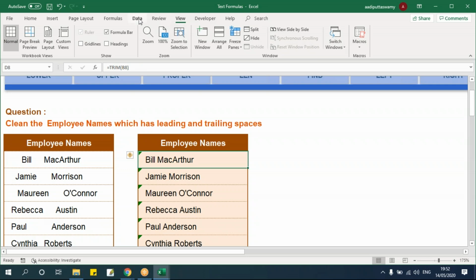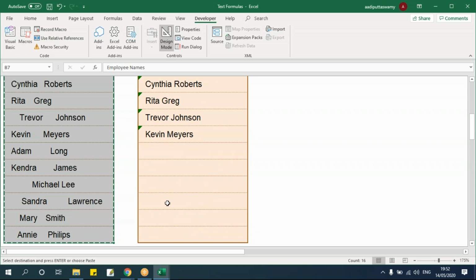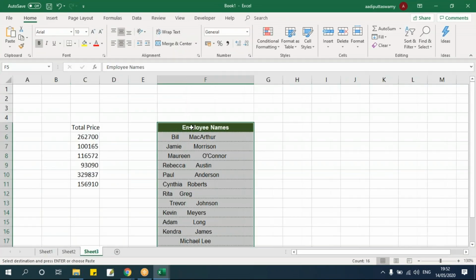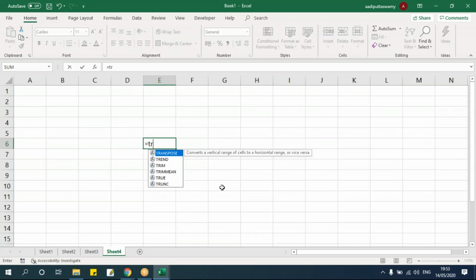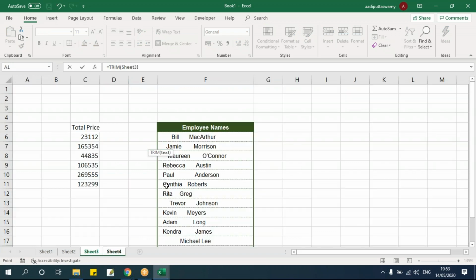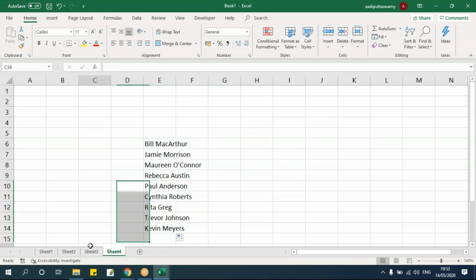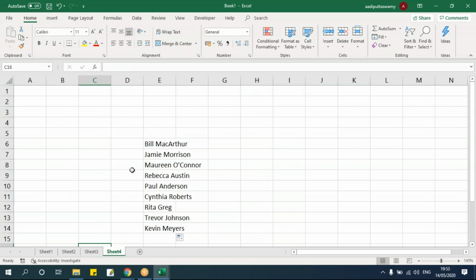Say, for example, sometimes what happens is, let me copy this and put it in a sheet here. So this is one sheet where I have all the data. I need to clean this in another sheet. Let me go here. I'll say equals TRIM. Now I'm using a different sheet, and I'll select this one and press enter. See, like this. So the formulas don't have to be within that sheet only. You can use them across sheets as well.